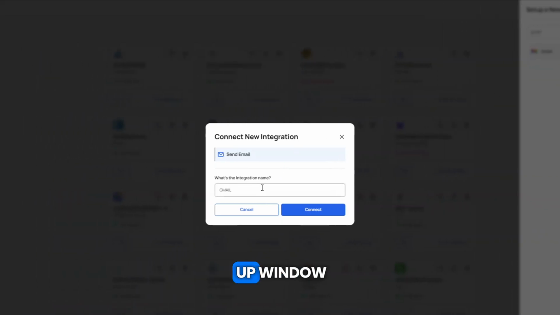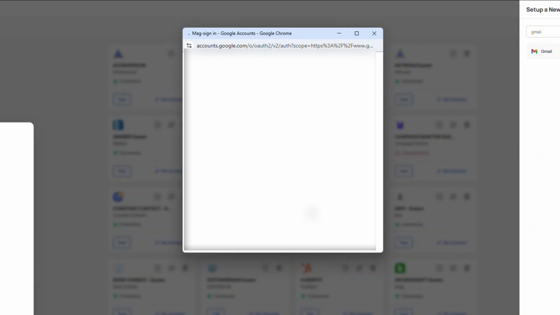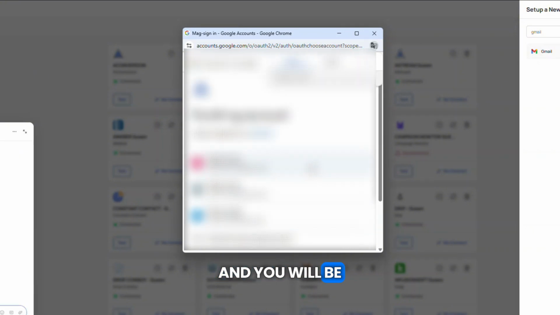And on this pop-up window, you can put in any name you want for this integration, but let's make it easily identifiable in case you'll be adding more Gmail accounts in the future. So for this one, I'll be putting in Gmail Queen. Once you are satisfied with the name, just click on Connect and you will be prompted to select the Gmail account that you want to integrate to your AEvent account.